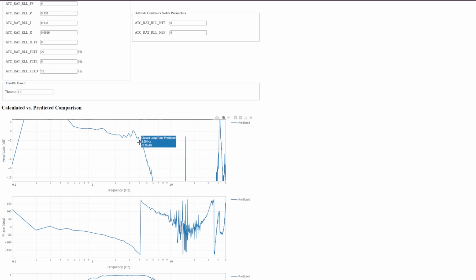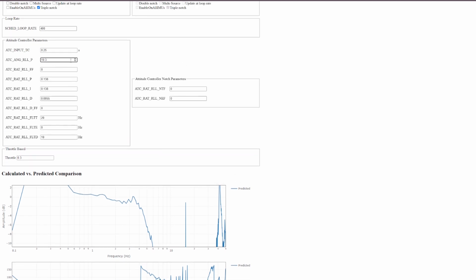180 degree crossing point in the magnitude to be 6 dB down. So this is the 6 dB line here, and I want to reduce that down to 6 dB. That's basically half the size, okay?